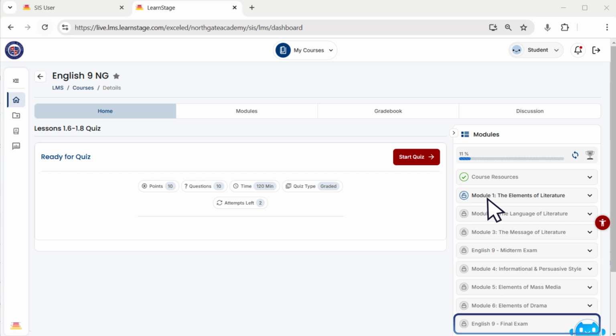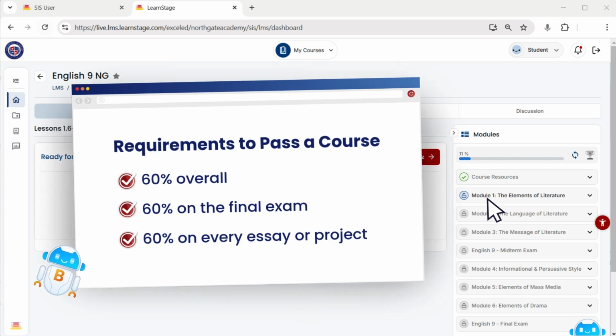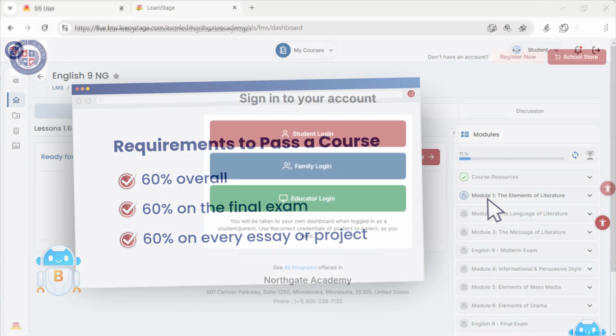To pass a course, here's what you'll need to earn: at least 60% overall, at least 60% on the final exam, and at least 60% on every essay or written project that's included in the course. When completing your assessments, quizzes and midterms are open book and open note, and the final exam is open note. You'll have 2 attempts for your quizzes, midterms, and finals, and you can submit essays up to 3 times to receive feedback and improve your score with each attempt.